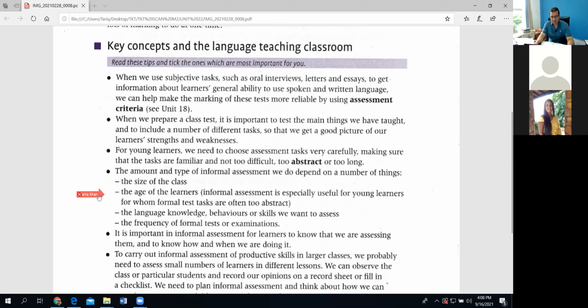Right, the next one is the language knowledge, behavior, or skills we want to assess. We have to see what we want to check in them, what type of behavior. We don't give much importance to it, but it is very important how the child is reacting to the learning process. What's their attitude towards it? So behavior is influenced, a very important thing, and our skills. So what we want to check there, these three things also we need to keep in mind.